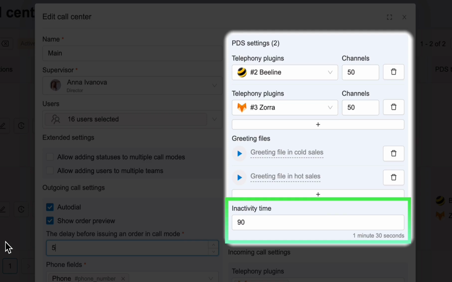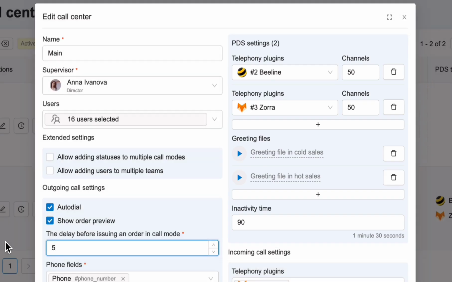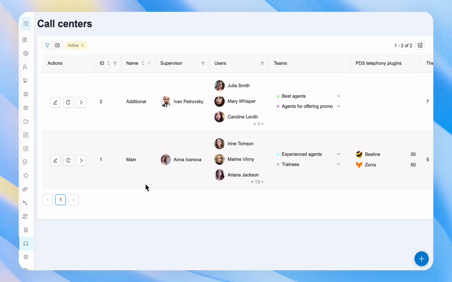To give agents something to do between calls, we have even included a small cat game inside the interface. We'll show you exactly how that works a little later. Now, let's move on to the next step of configuring predictive dialing.